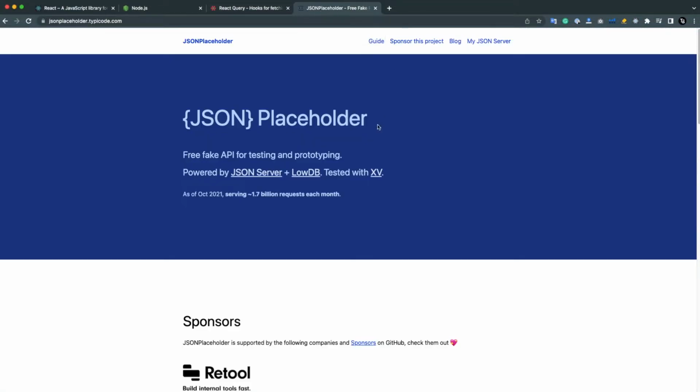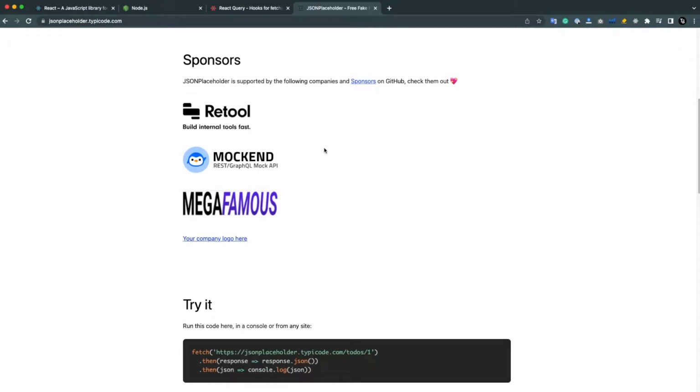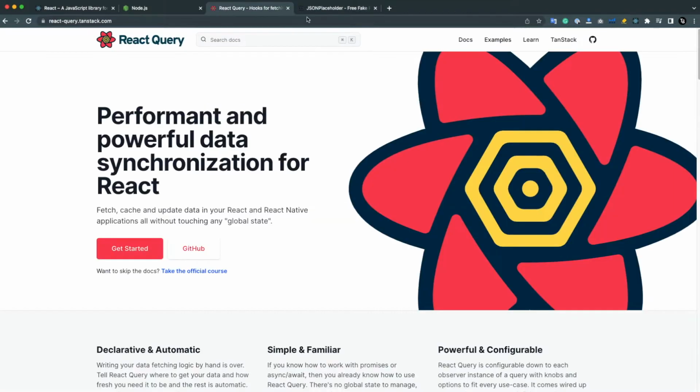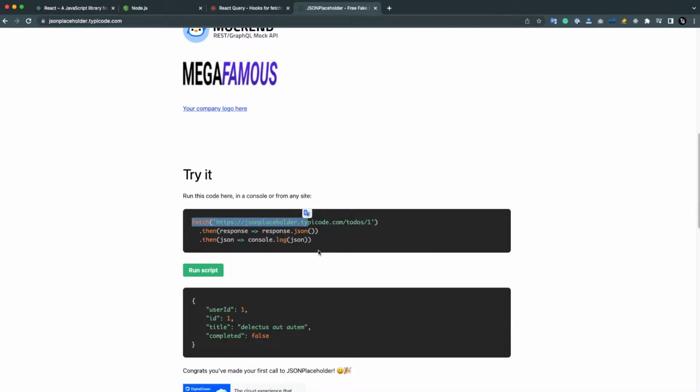And also we're going to be using a JSON placeholder. This is basically a fake API that we can make a call to, and we'll get some response based on our request. So we don't have an actual backend over here, but just a mockup that we want to access through the React Query library, and we'll see how we can deal with this.